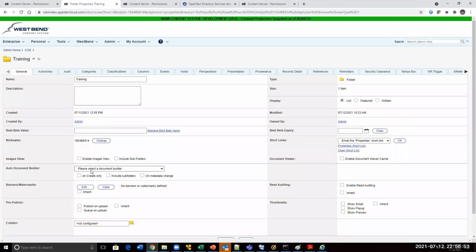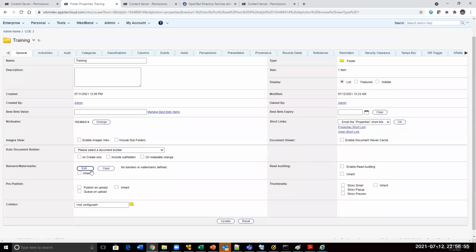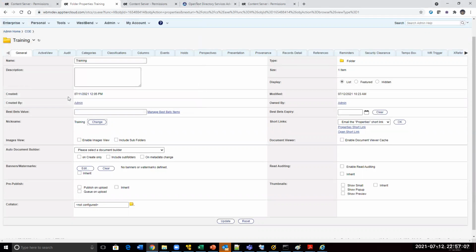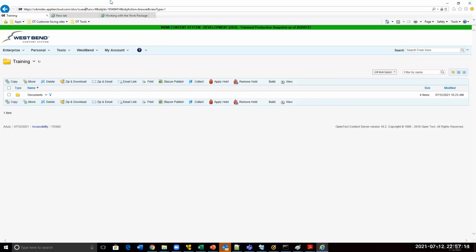and then I will create a nickname. This is the nickname. I will change it and make it training. Okay, save. So now instead of that ID, Aziz can simply do like this: open and then training. Just this is sufficient, and then she should be able to open this page. No need to remember the IDs.